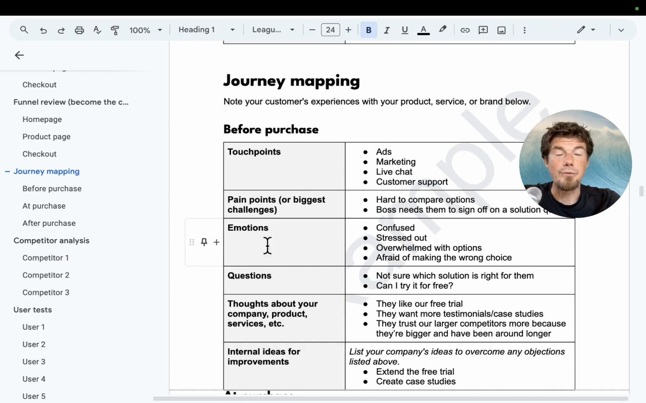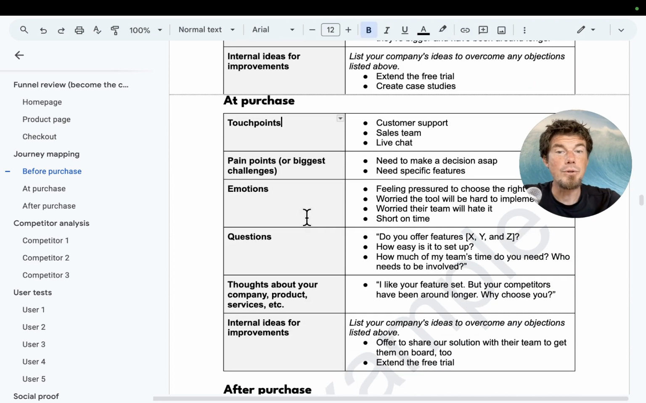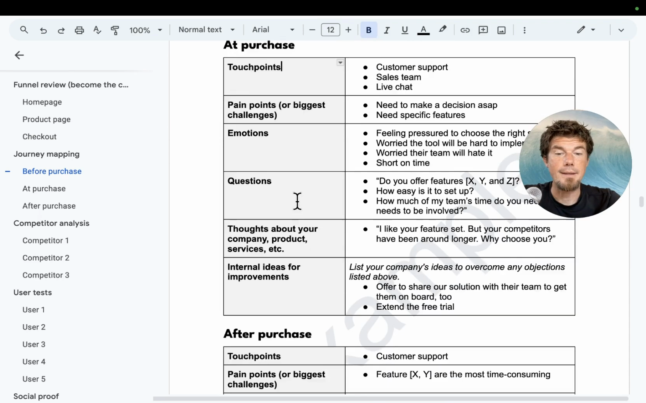Next up, we have the section for journey mapping. And this is showing before somebody buys the different touch points, the emotions they may feel, questions they may have, additional thoughts that they have about you, your company, your product or service. And a key part here at the very bottom would be internal ideas for improvements. As you're going through the journey mapping process, ideas will naturally bubble up. Hey, these are the objections that we've noticed. Here's some ideas that we have that could help address them. And there's also sections for the time at purchase, as well as after purchase.